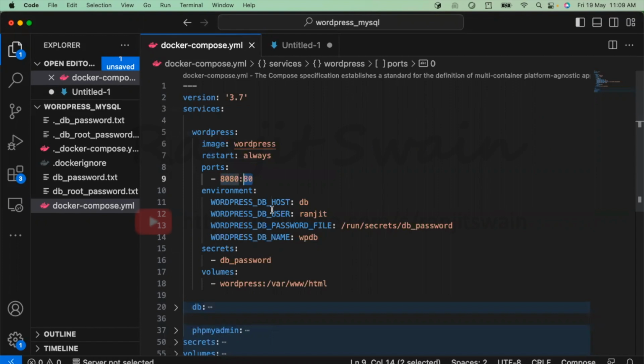And the environment variables to connect with the database: I have used WORDPRESS_DB_HOST: db, and the username I've given as Ranjit, and WORDPRESS_DB_PASSWORD_FILE. Here I have used secrets in order to secure our credentials. So the secret file being used is db_password. I'll just explain how it works.